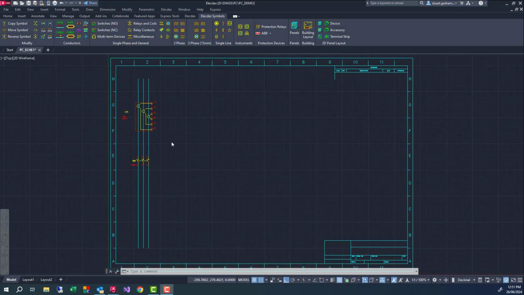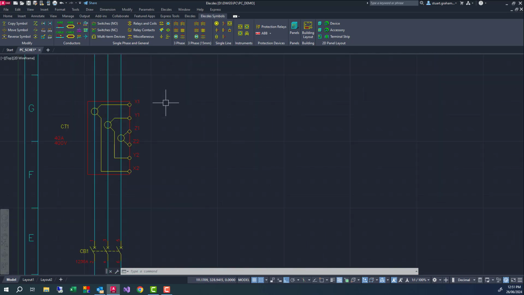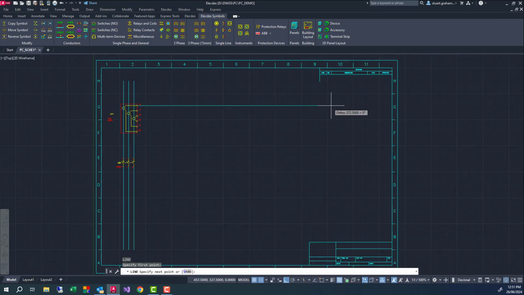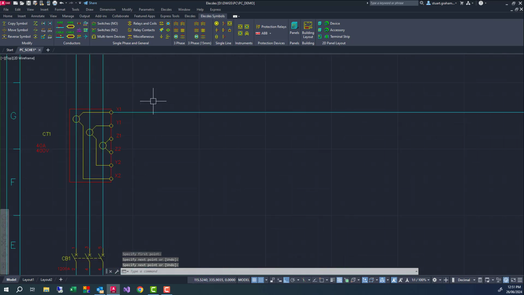I will now create the signal conductor that starts at the CTs and ends on my first protection relay. Electdes uses CAD line segments for conductors. I can simply draw my conductor with the line command. Electdes symbols are terminated on a grid, making the wires easy to construct and align.